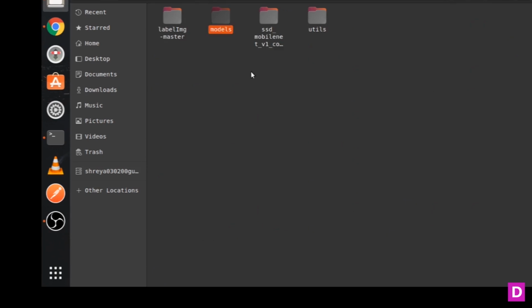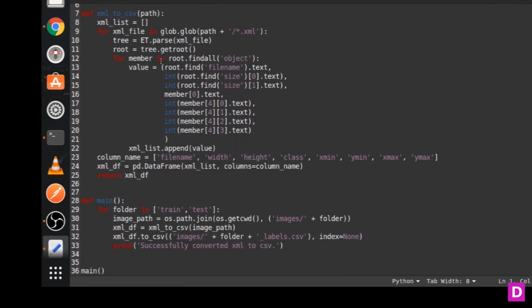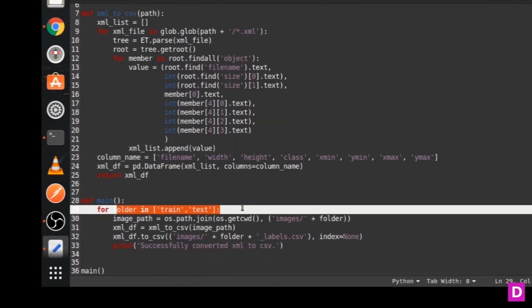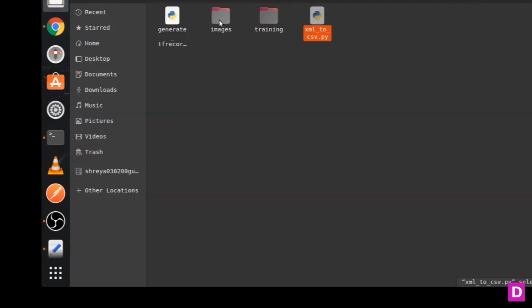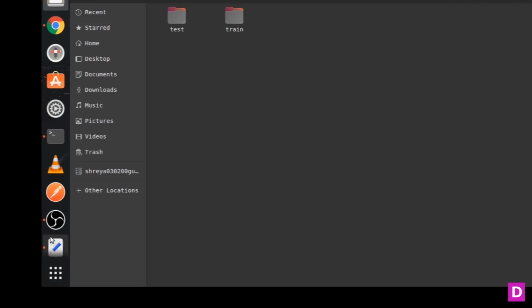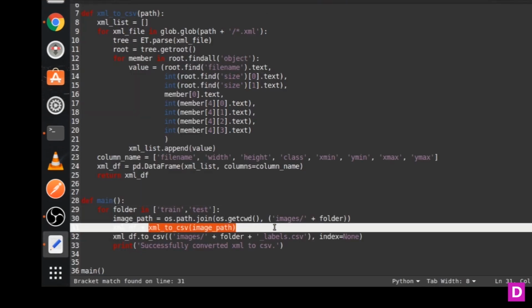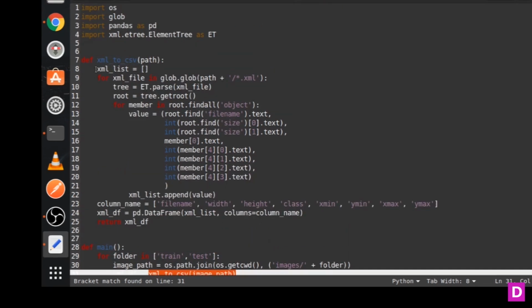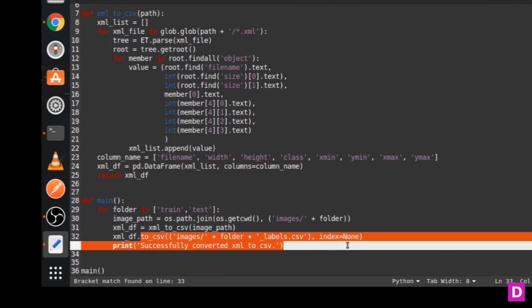If you go here and see inside utils, you already have XML to CSV. If you see inside this, what is happening is: for folder in train and test, and these folders are inside the images folder. If you remember, the images folder has train and test. Then for each of these images, we will be converting the XML to CSV. So this is basically what will be used.